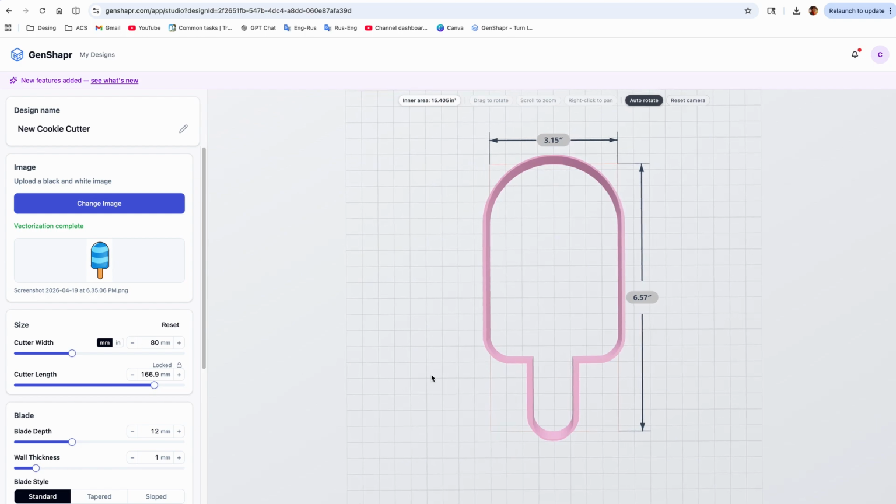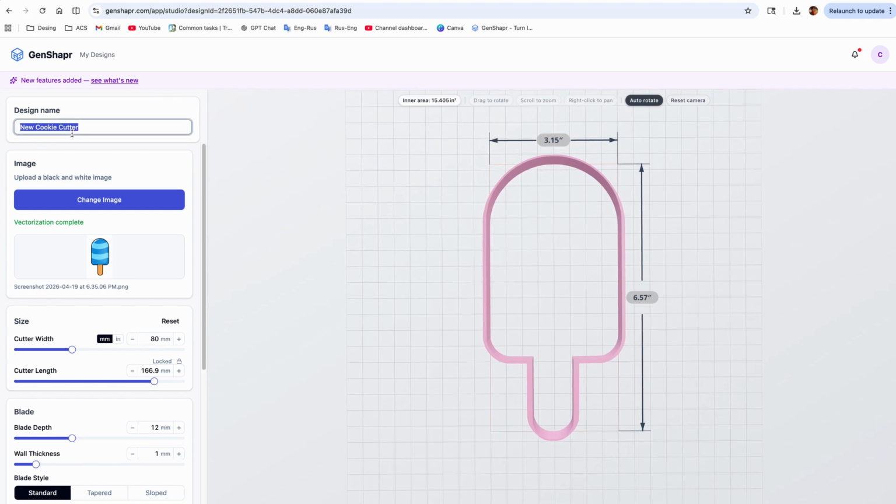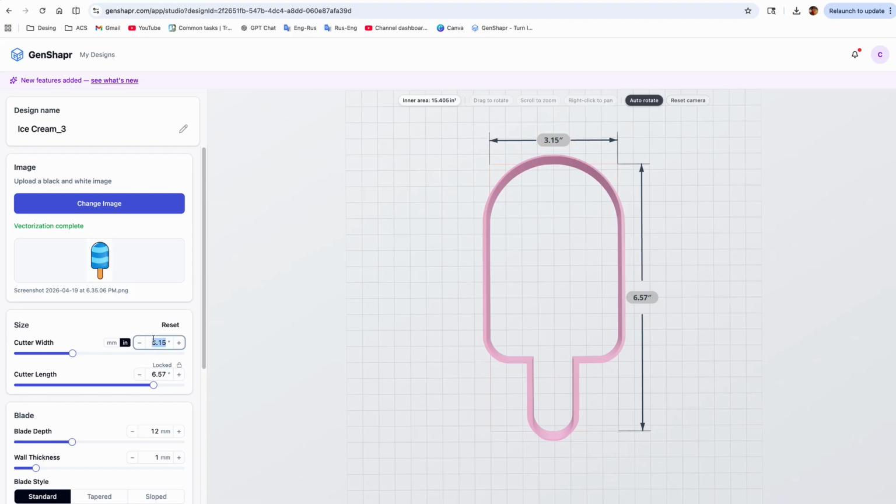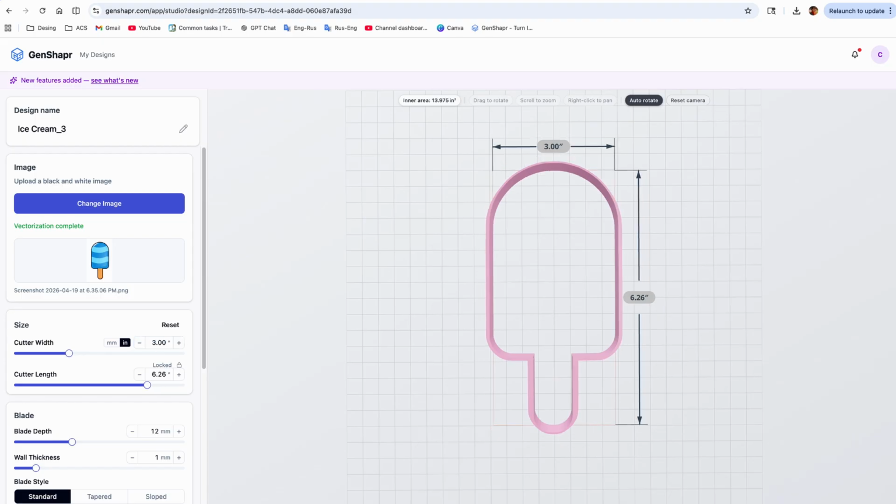The first thing I do is create a name for the file. It will be ice cream, and I also add the size. It will be 3 inches. We can set the size in two options. I usually use inches. We can see all changes in real time.